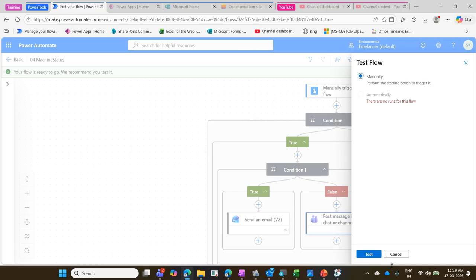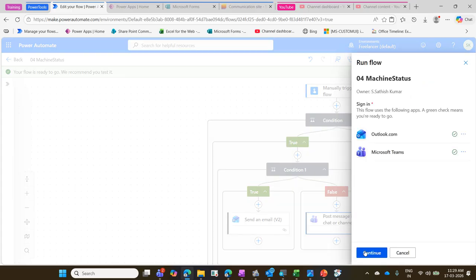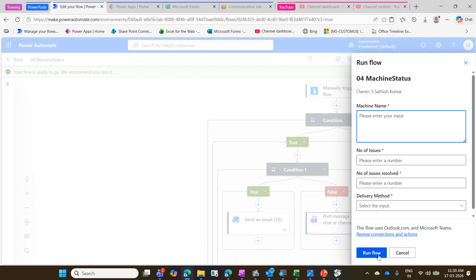Continue. And what is the name? Machine name, something, machine 1. Number of issues, they have identified the number of issues as 10, but they have solved only 7. 7 issues have been solved. And the delivery method is, let us say, mail. So you can see a drop down is appearing here. Earlier you would not have got this drop down. Now I got this drop down called mail or a Teams message. So let us click on mail.